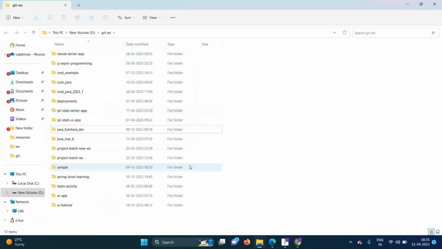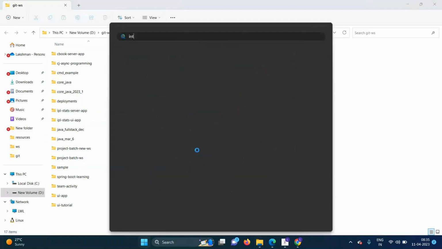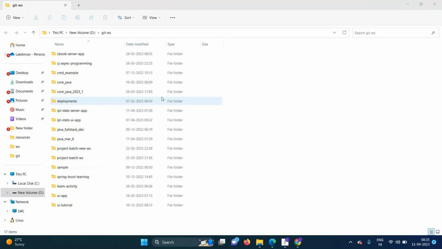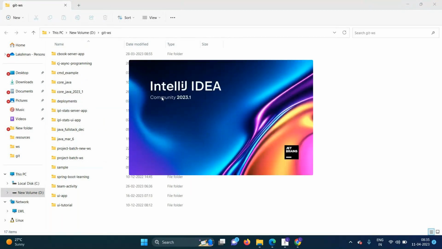Now I open my IntelliJ IDE. You can get this project in multiple ways. One is by using the command prompt, you can clone that. Another one is, already we have seen that last time, you want to get this project by using the IDE. How are we going to do that? Let me show you that as well. Okay, here, get from VCS, version control system.